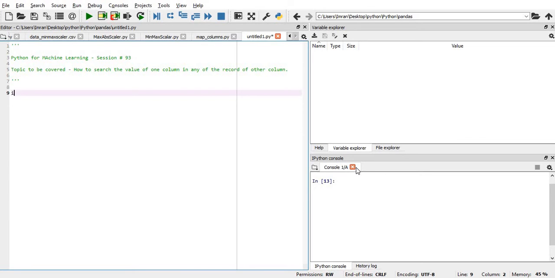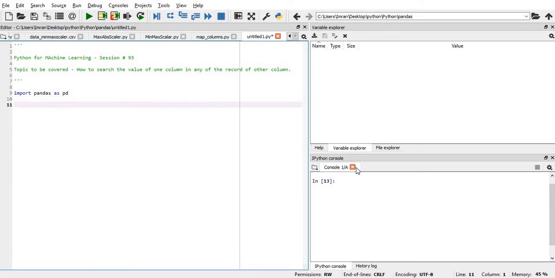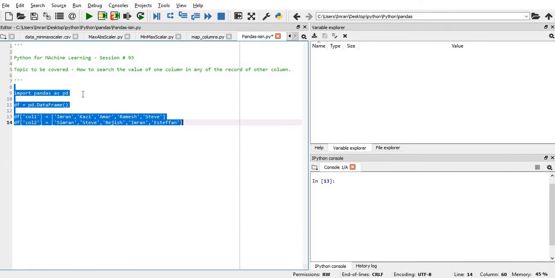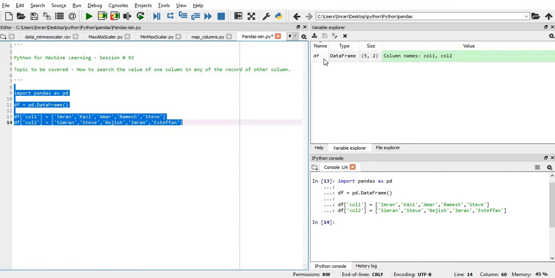We'll quickly import pandas as pd and create a data frame. Just for example, I'm showing you, we'll create column 1 with the names. So we have created these two columns. We'll quickly execute these four lines of code and our data set is created.